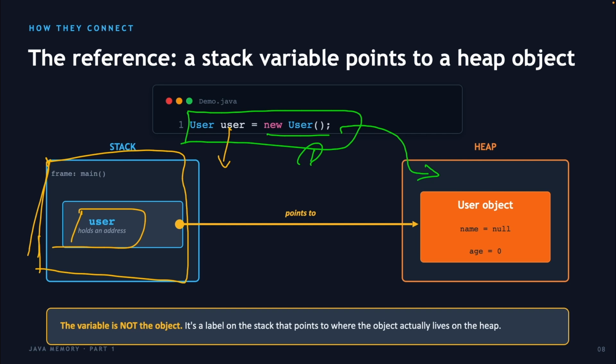But the key point here is that the variable user doesn't contain the whole object. It only contains the reference to the object. Think of the reference as an address, like a shelf number from our warehouse analogy. This is what the arrow represents here. It stores the address where the actual object is stored. So reference means address. The variable is not the object; the variable points to the object. Keep it in mind.